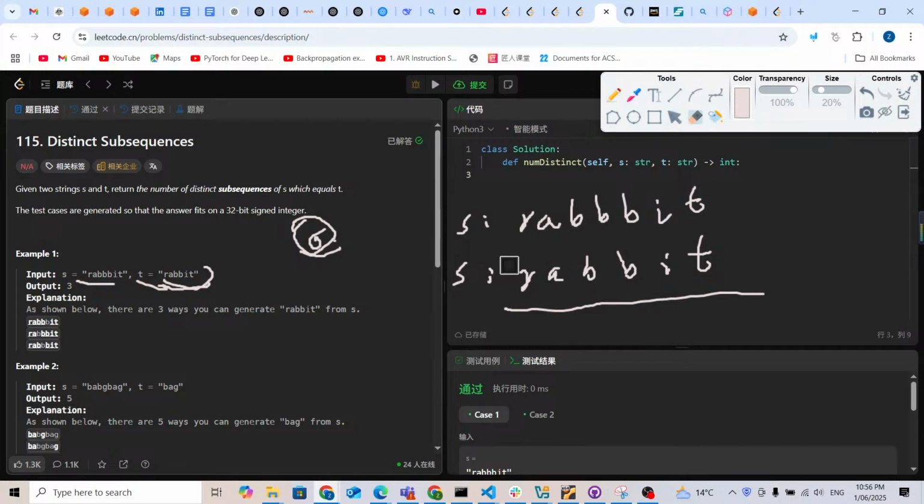Let me just fix it. This is string t. But for string s, we can choose some of the subsequences. We can start from the beginning, or we can start from the end. So this is a pointer, maybe j, and this is a pointer i. We're going to check the characters one by one. So if s[i] equals t[j], for example, this t equals this t, they are equal. But still, we have 2 decisions. For t, it is fixed, but for s, we have 2 decisions.